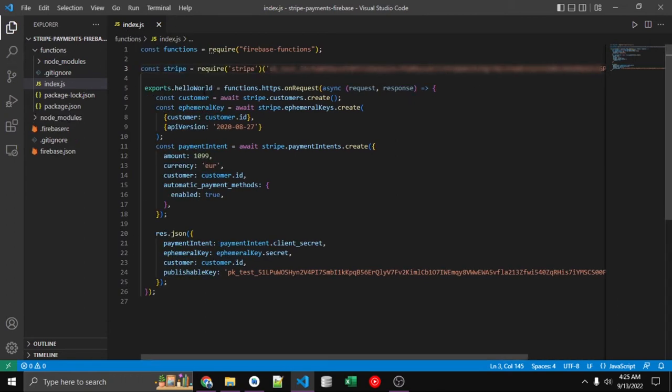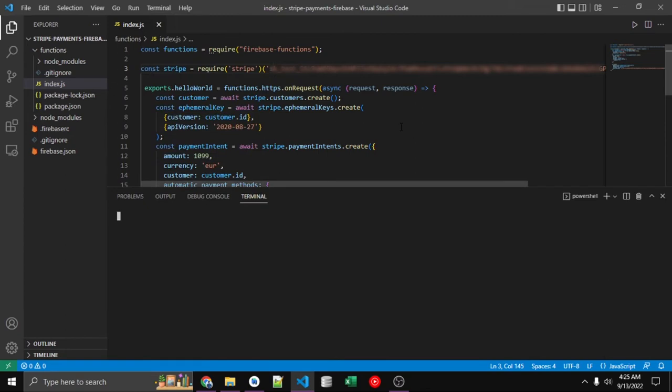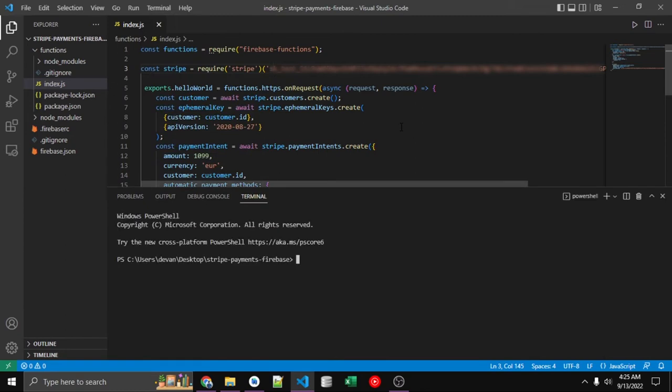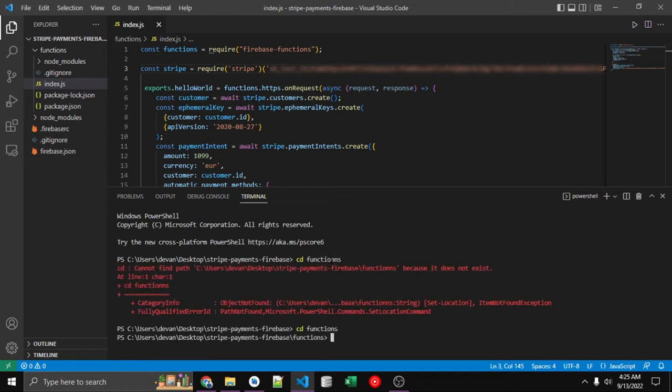Before deploying the code, I need to do one thing, which is install the Stripe dependencies. But we wouldn't install the Stripe dependencies in the parent folder, because index.js would be accessing it within its functions folder, not its parent folder. So I'll just go to functions. Now I'm in my functions folder, so I will run npm install stripe --save.